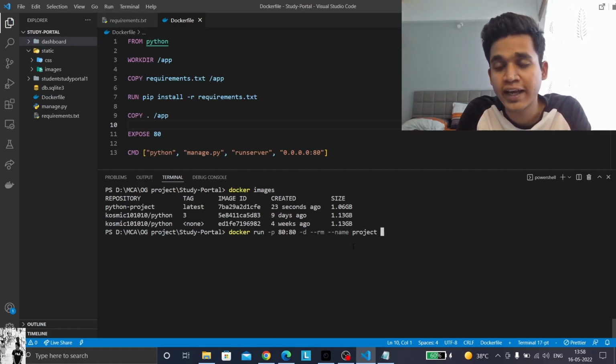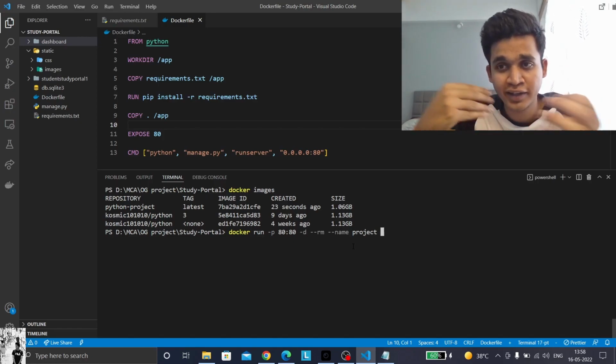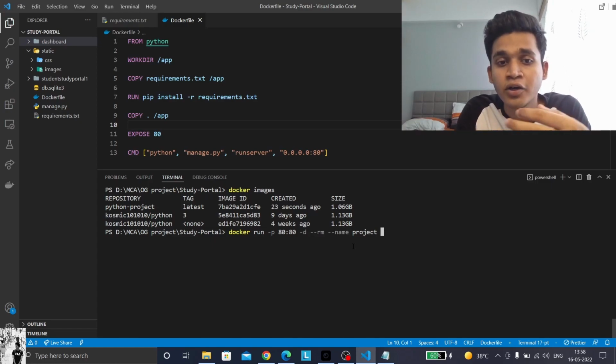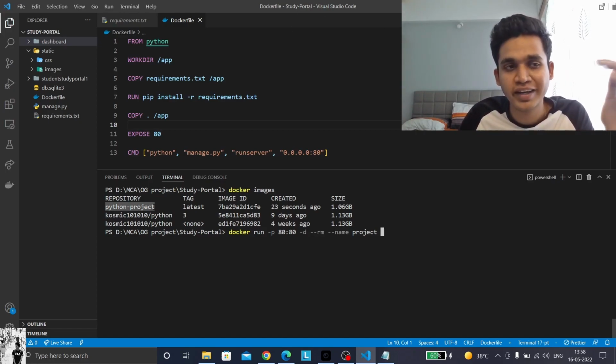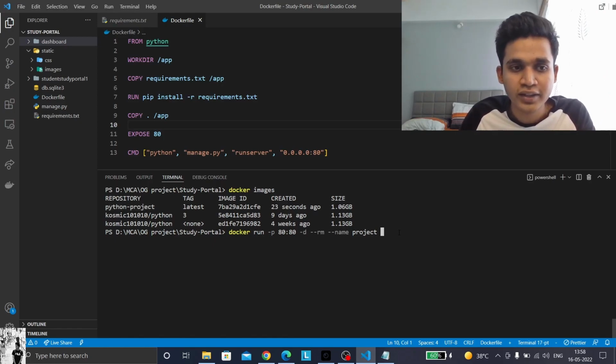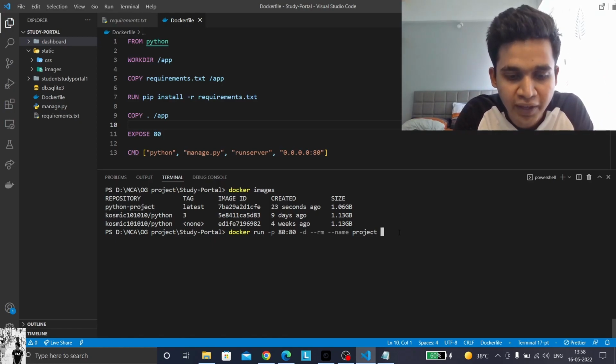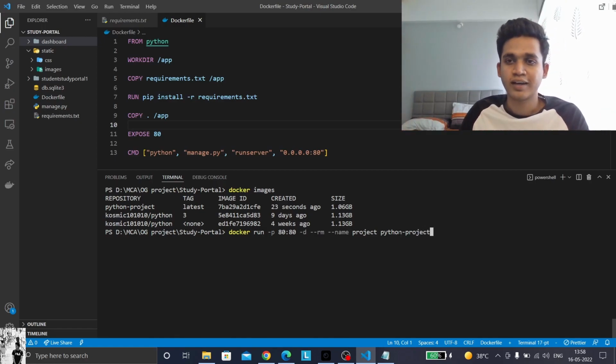And of course after that you have to mention the image name, because yes, you are running an image to create a container. So which image do you want to run? Currently I have 3 images. Okay, of course we're gonna run this image because we have encapsulated everything into this image. Okay, so let's run this image. What is the name of this image? Python project. Yeah, so that's it.